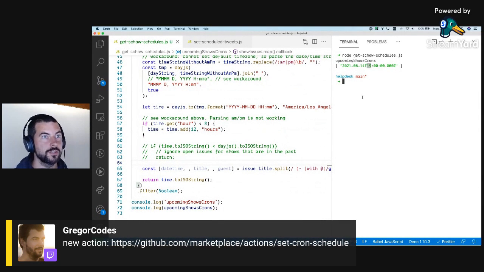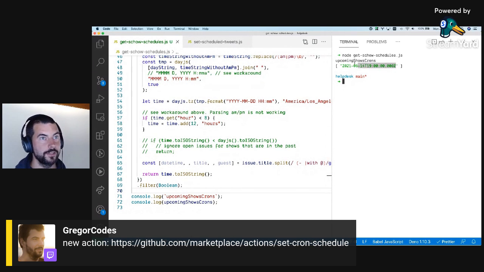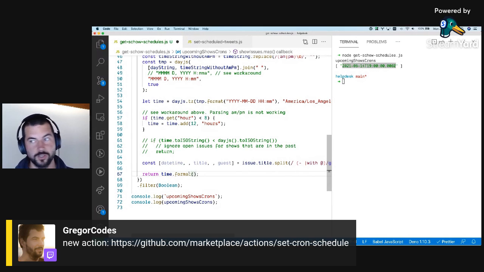And this is UTC time zone, so 7 p.m. or 19 o'clock for my friends in the rest of the world is noon Pacific time. Now, what I need to do is basically change this to a cron job format.